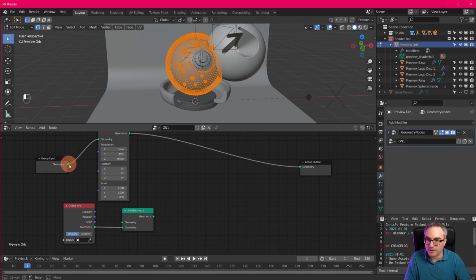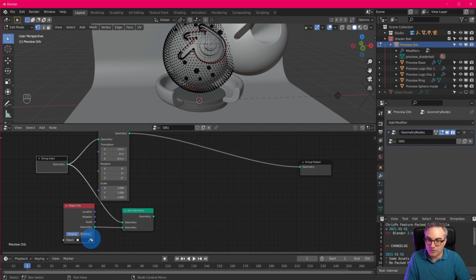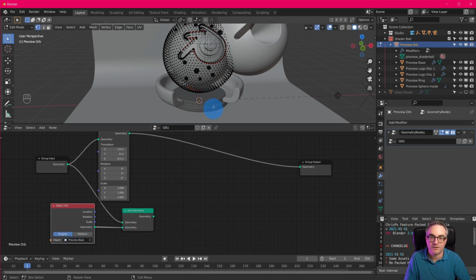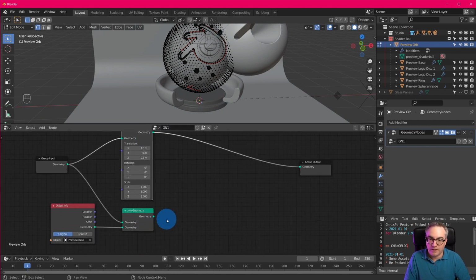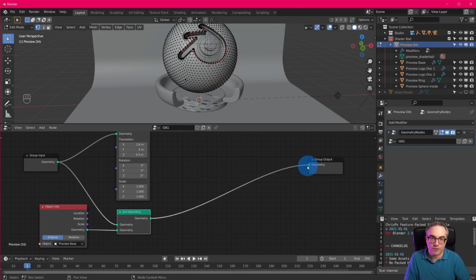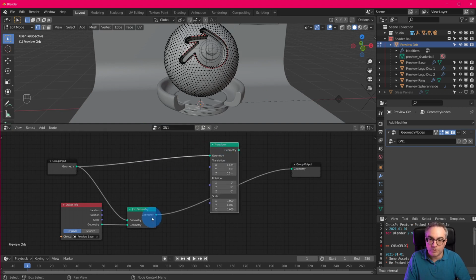So we can take our geometry. Let me connect this up here, and then take the geometry of a different object. So let's say this one. I'm going to just eyedropper that in here. So now we have the geometry of the preview base object, this one, and our original object. And we're going to plug that into our output. So what happens? Well, maybe we should put it in here so we can shift it over a little.